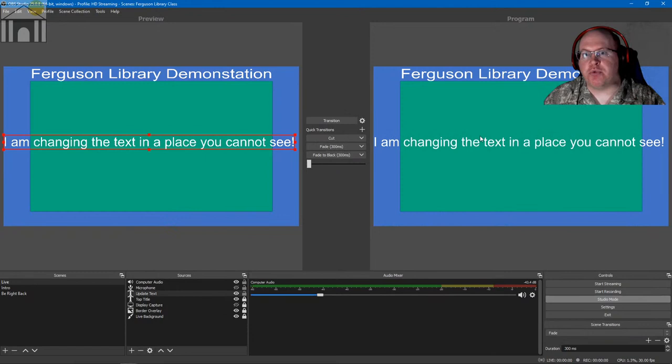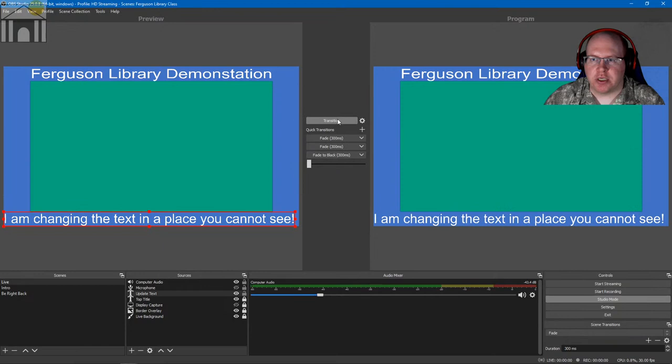You can do different transitions. Right now it's set as a cut transition, which means that it just switches from one to another. I could do a fade to black if I wanted to. So if I do something like this, let's put you back down here, and transition. Oh, it didn't actually do it that time. But yeah, there are different ways you can do different transitions. But Studio Mode allows you to make changes and see what they are while not affecting your live view at the time.